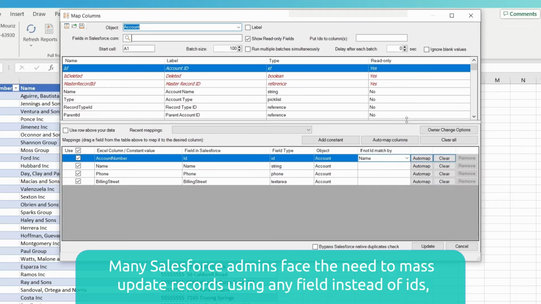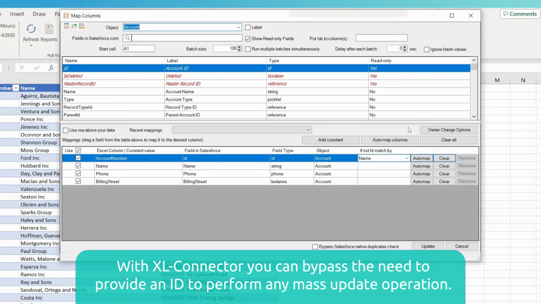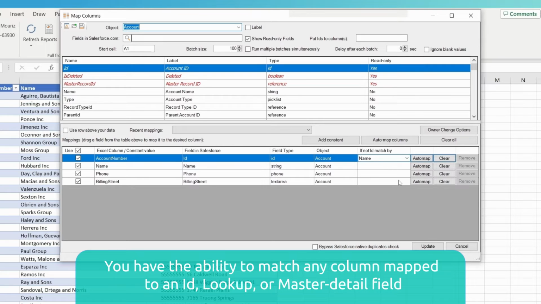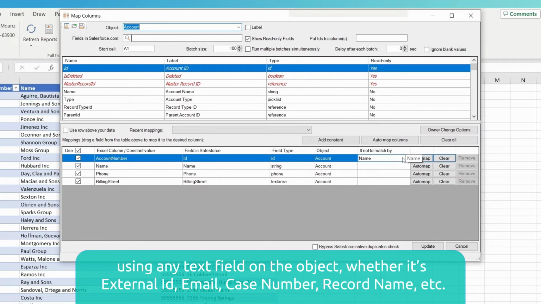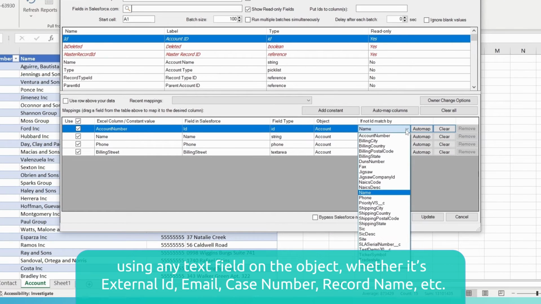As we've seen, many Salesforce admins face the need to mass update records using any field instead of IDs. Xappex has come up with a solution. With Excel Connector, you can bypass the need to provide an ID to perform any mass update operation. You have the ability to match any column mapped to an ID, lookup, or a master detail field using any text field on the object, whether it's external ID, email, case number, record name, etc.